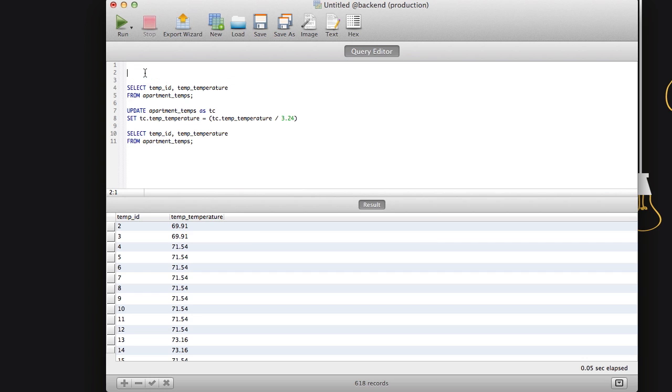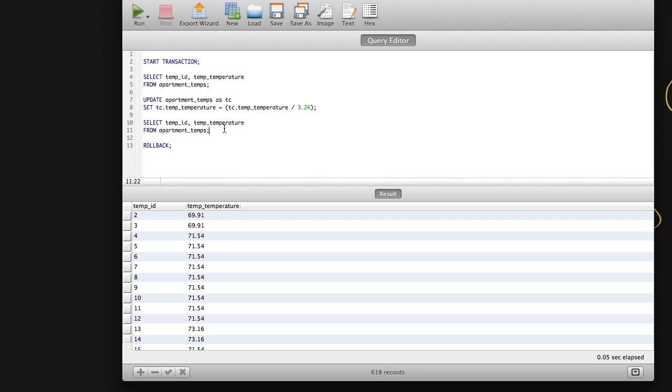So to do this, we need to start out at the top of our script and say start transaction, and everything ends in a semicolon here because we have multiple statements, so we need that in there. And then at the very end, we need rollback, and this will roll back anything that's happened in that transaction. So anything that happens in here gets executed, and then we roll it back. So let's run this.